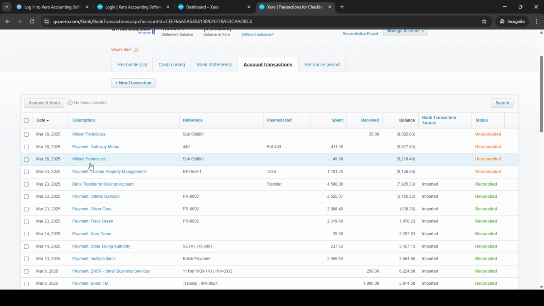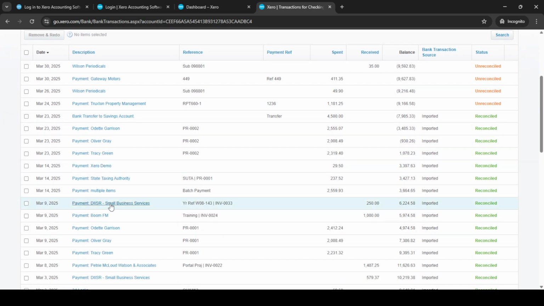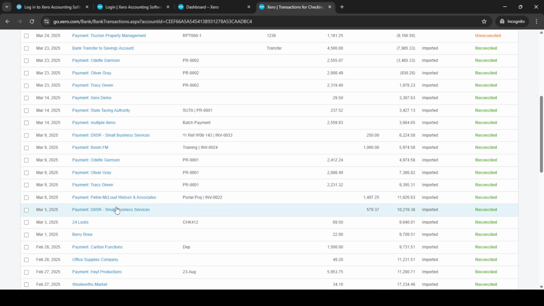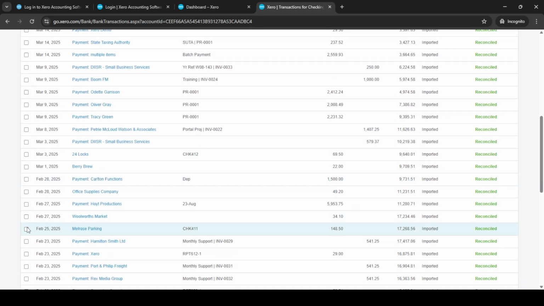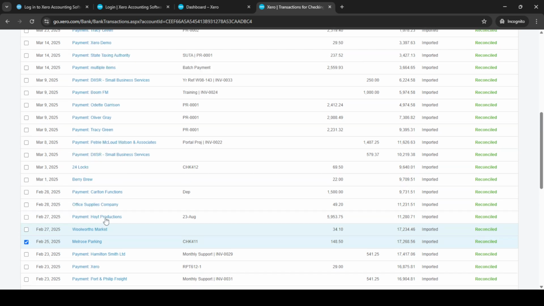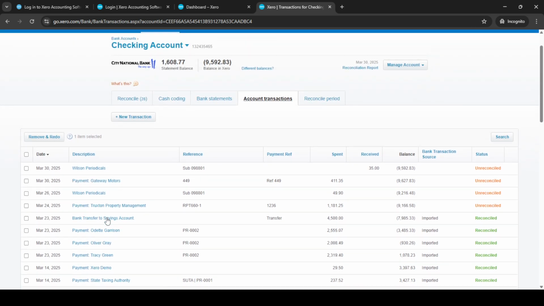Now that you're on the account transactions page, it's time to identify the specific transaction you want to remove and redo. Scroll through your list of transactions, and once you've found the one in question, click to select or tick the transaction. It's crucial that you double check to ensure you've selected the correct transaction to avoid making changes to the wrong one. With your transaction selected, look for the Remove and Redo option and give it a click.